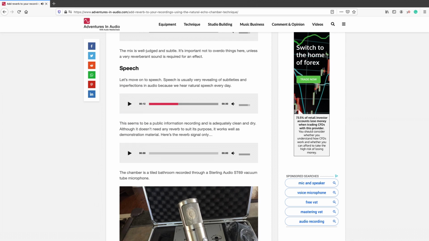Okay, that's enough. This seems to be a public information recording and is adequately clean and dry. Although it doesn't need any reverb to suit its purpose, it works well as demonstration material. Here's the reverb signal only.